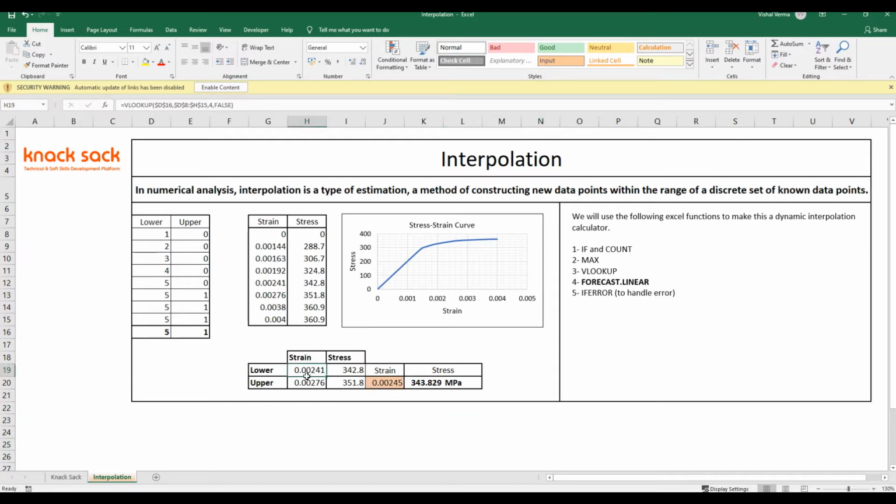Basically, for this strain and stress value, we need to find the upper and lower values of strain and the corresponding stress value using this strain. So if 0.00245 is the strain which lies between these 2 points, the upper value will be 0.00276 and the lower value is 0.00241. How are we getting this? Let's see. I am deleting all this for now and we will start from the beginning.